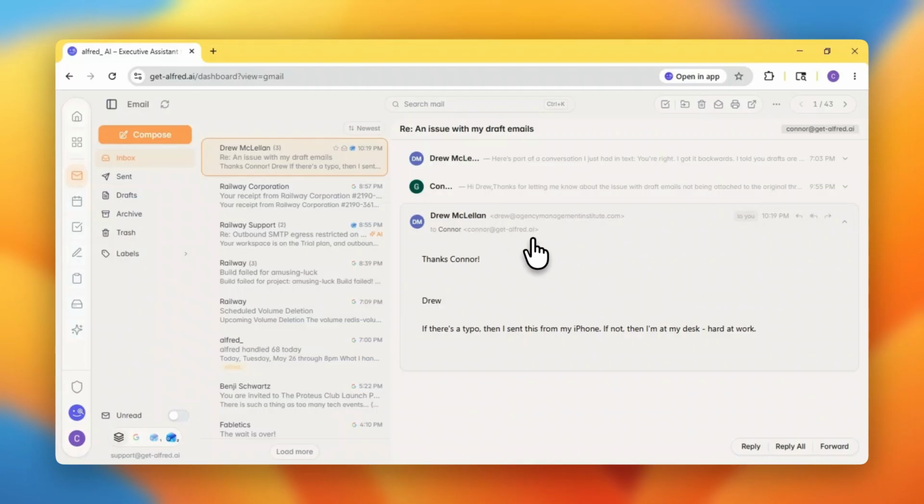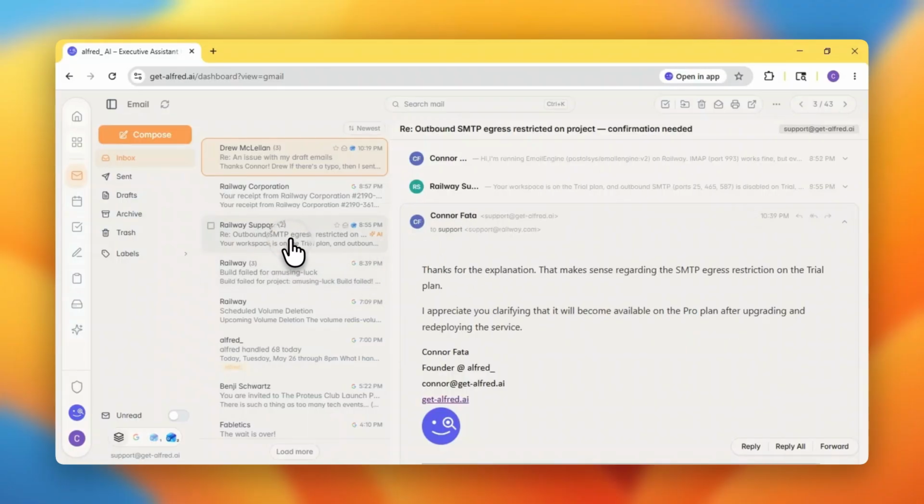That's because Drew's last email to me was thanks, Connor, right? You really don't need a response. Thanks, Connor. That's kind of the end of the conversation for an email. So that gives you a little bit more insight.